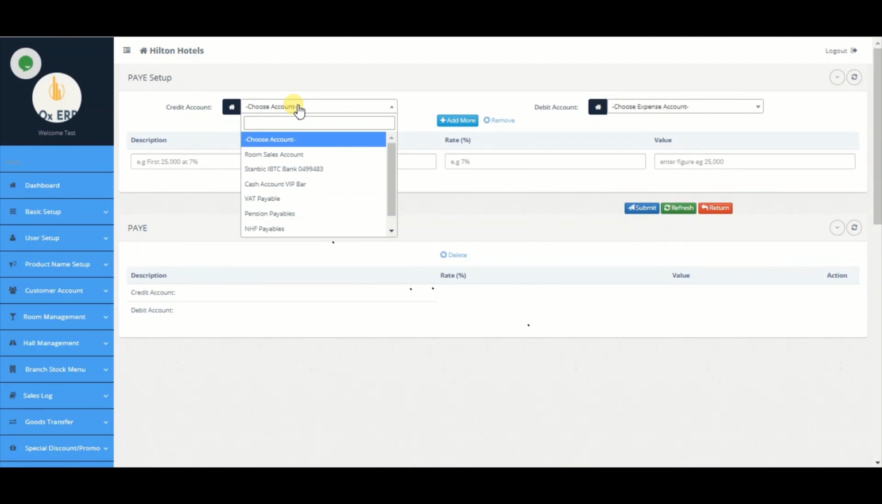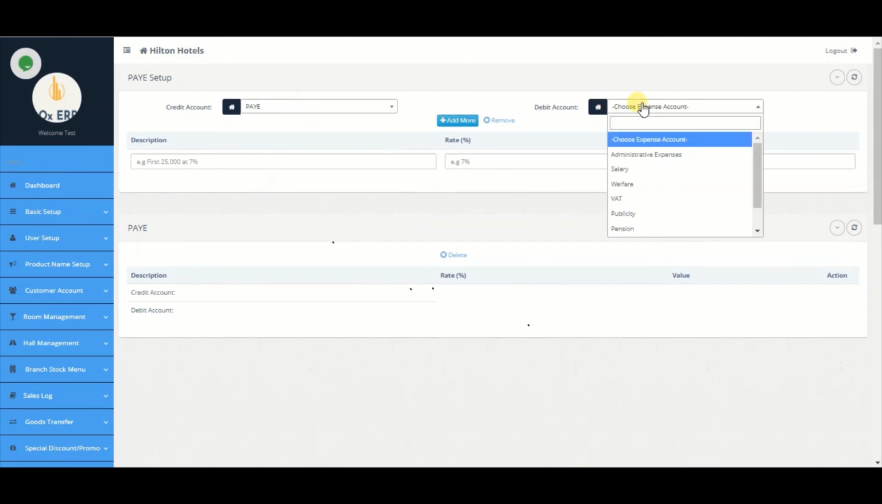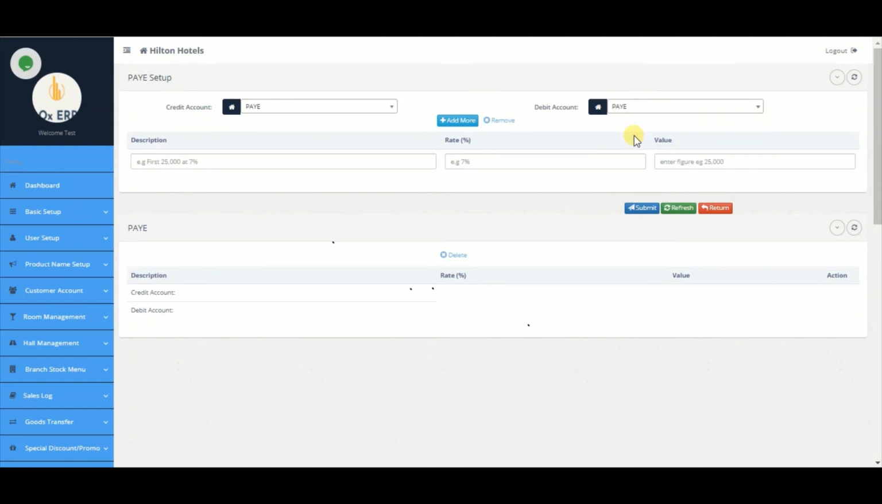Payee. Select the ledger payee deductions will report to. As payee is progressive, input in progressive order. Under the description, input the payee step name, the rate in percent to be deducted, and the value. Click Add More to add as many payee steps as required.